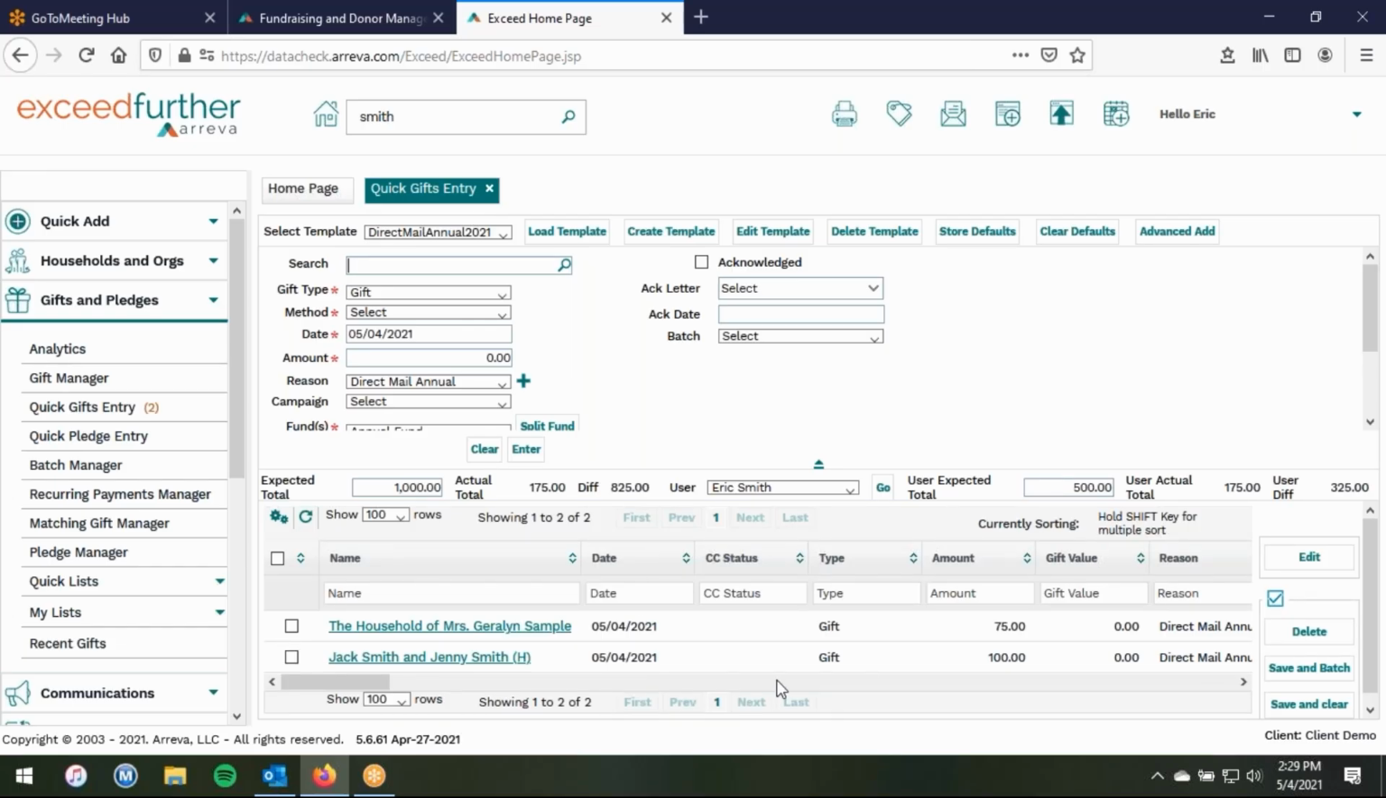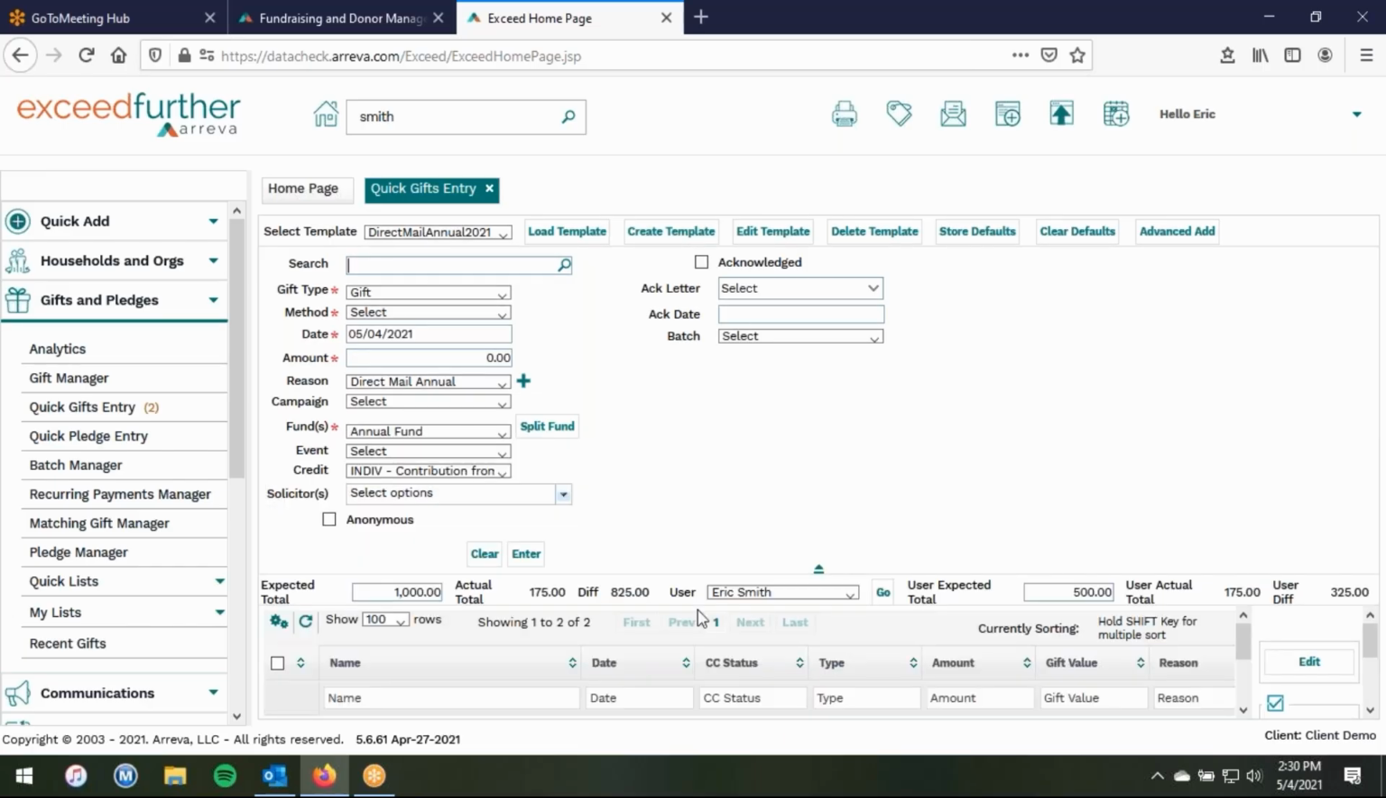Even though I've added the gifts, they haven't truly been added to their records yet. So I will show you how to do that in a moment. What I do want to point out, though, is another new feature that we've added with Quick Gifts Entry: the ability to see not only the expected total and the actual and the difference, but also the user expected total.